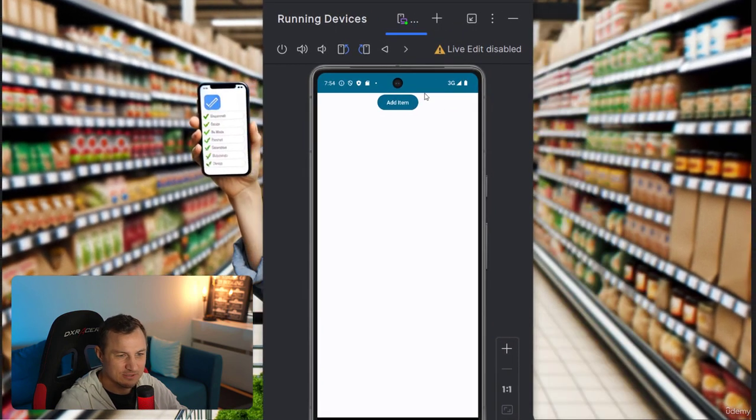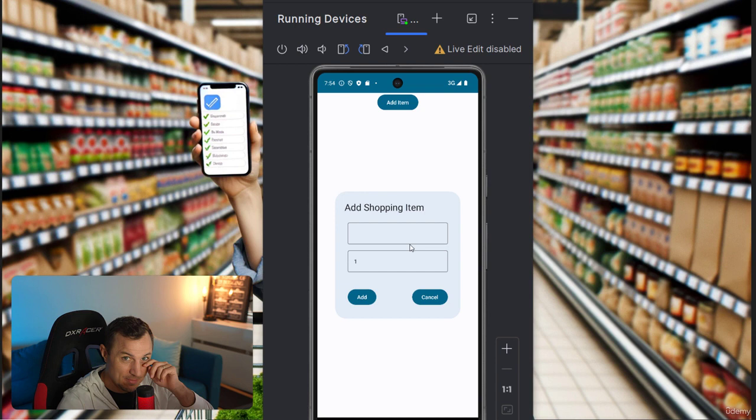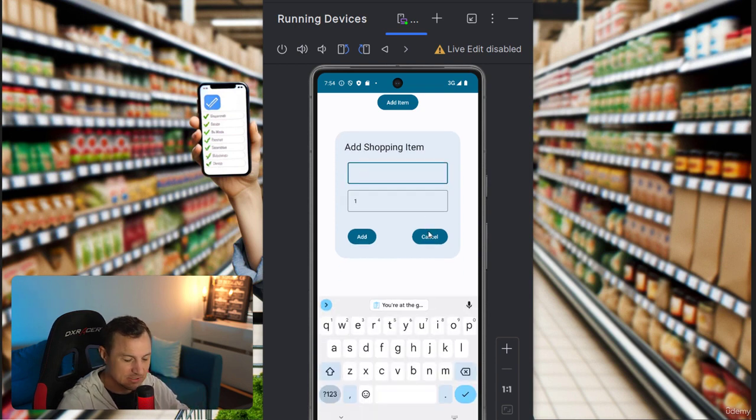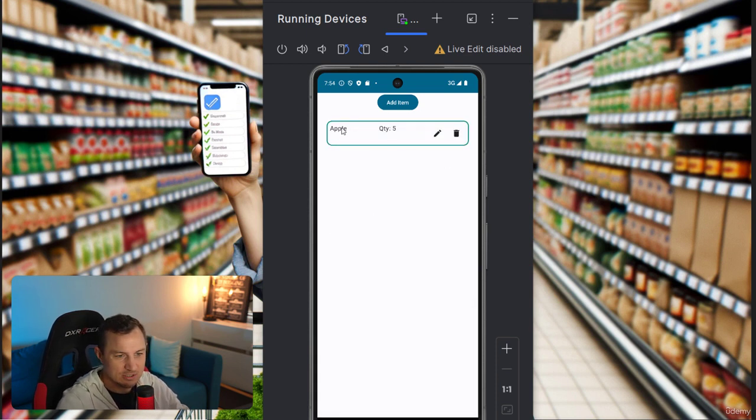It looks a little different, but yeah, we have this add item button at the top, which then pops up this beautiful little pop-up window, add item. So add shopping item, let's say apple. And how many of those do I want? Let's say 5 apples. And there we are. So we have apple, quantity 5. We can now delete, or we can edit this item.